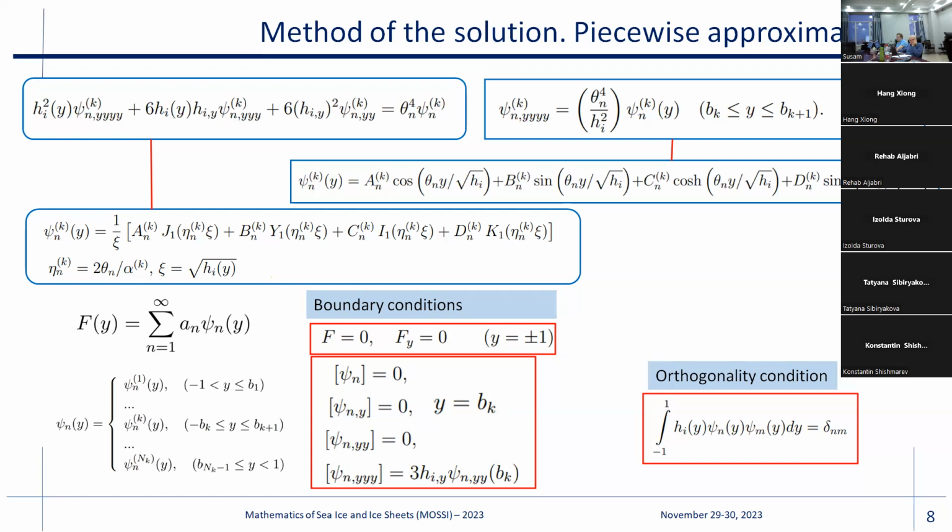The last needed condition is the orthogonality condition of modes psi n with a weight, whereas the weighted function is a piecewise linear approximation of the shape of ice thickness. From here, we can calculate modes psi n.